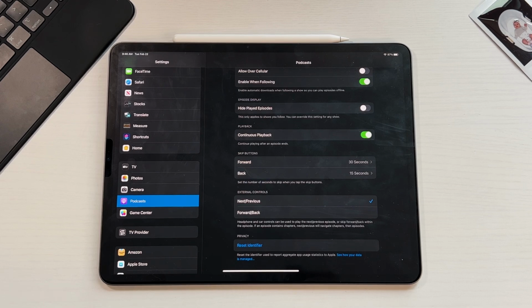So if you're in a car and you have your iPad or iPhone plugged in and you're listening to a podcast, normally if you press next, it's going to skip to the next episode because it thinks it's a song. But now you have the ability to make it so you're skipping inside of the podcast episode instead of skipping to another episode of the podcast, which I think is great.